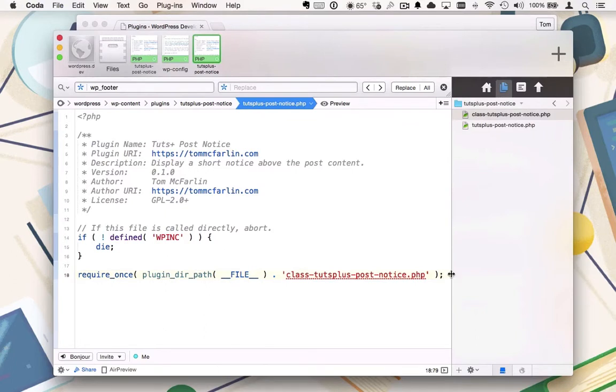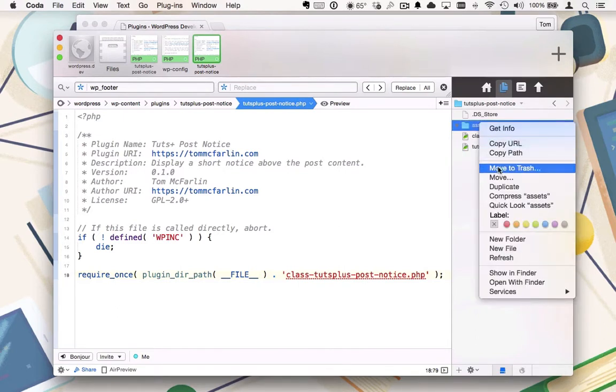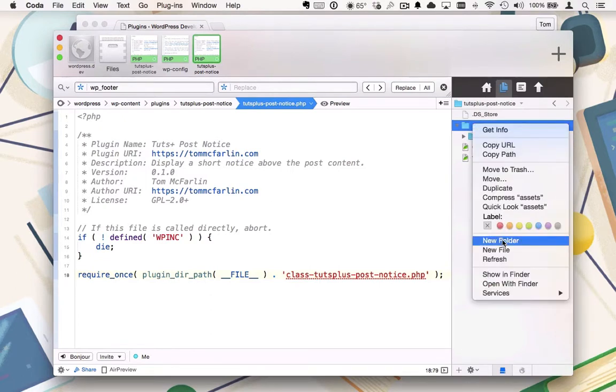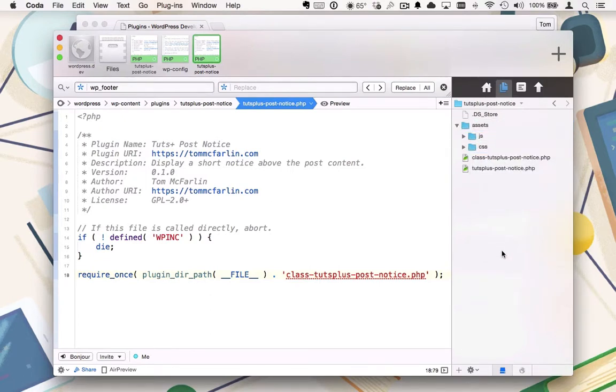Next, as we've talked about the features that we're going to be implementing, we know that we're going to be using some CSS, and we're also going to be using some JavaScript to provide a preview of what the message will look like in the post dashboard. So let's go ahead and create a subdirectory out of which we will host our JavaScript files and our CSS files. I'm naming mine assets. And then within the assets directory, I'm going to create a directory for JS. I'm going to create a directory for CSS.